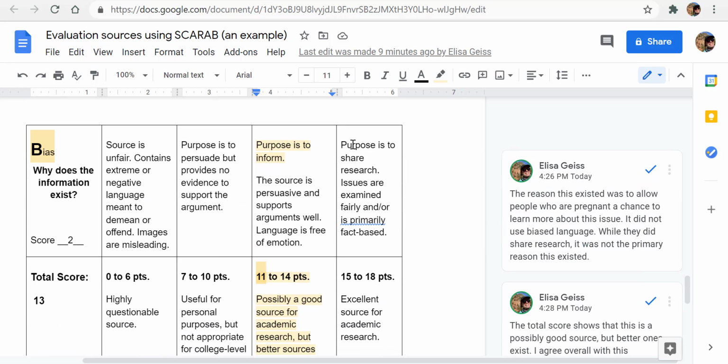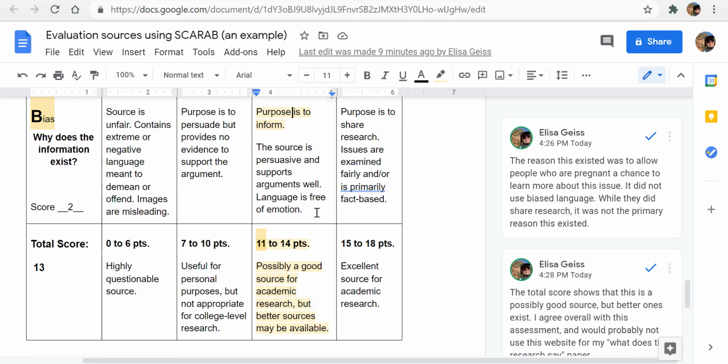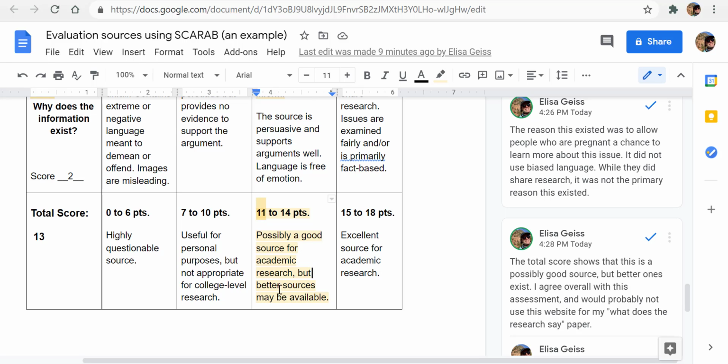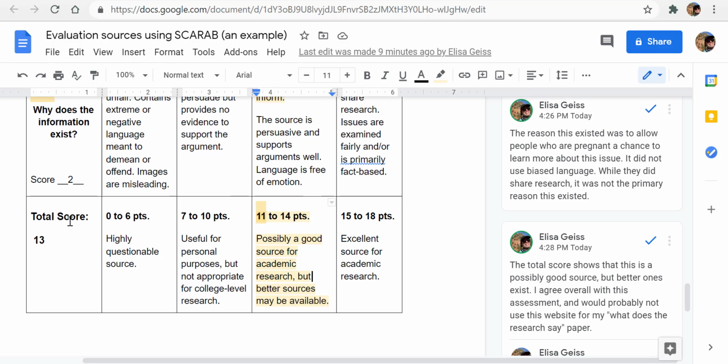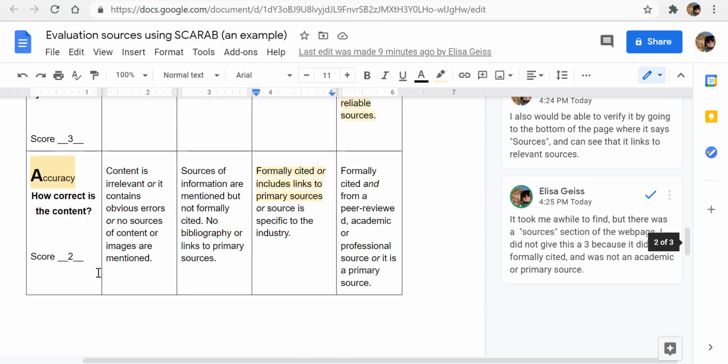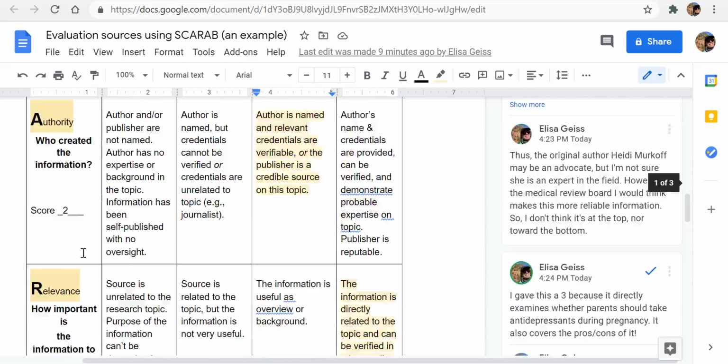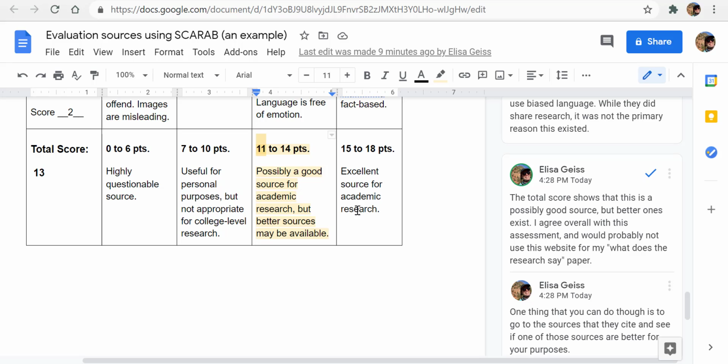Lastly is bias. The main purpose is not necessarily to share research. The main purpose is really to inform. Since it's talking to a general audience, it seems to use bias-free language, for example. So overall, this total score that I got, so I add up all the scores, so 2, 4, and so on and so forth, it says that I have a possibly good source, but better sources may be available. And I really agree with that.